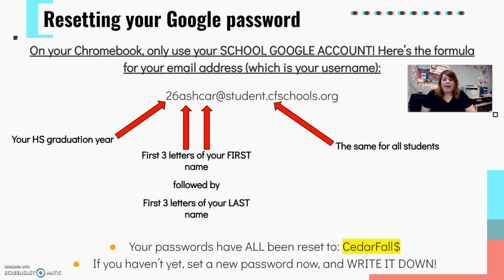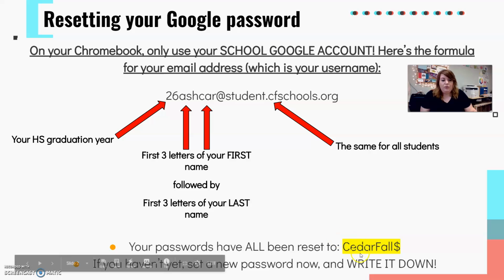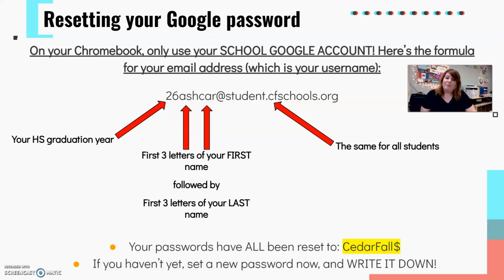Your passwords have all been reset to this highlighted password. It's Cedar Falls with a capital C and a capital F, and then that $ instead of the S, because we ballin'. So make sure that you are not putting a normal letter S there. You must type that password in exactly like it looks on the screen right now.